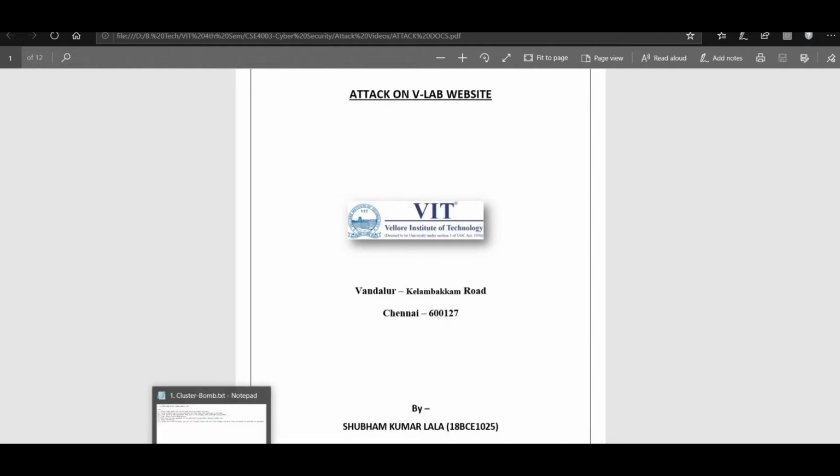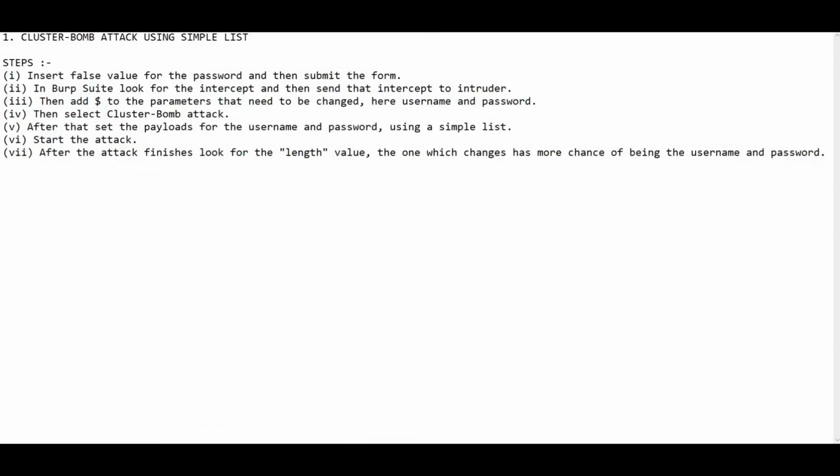So in total I have done 6 attacks using the tool called Burpsuit. The first one is cluster bomb attack using simple list. So I've done it in 7 steps and I'll be guiding you through all the steps.